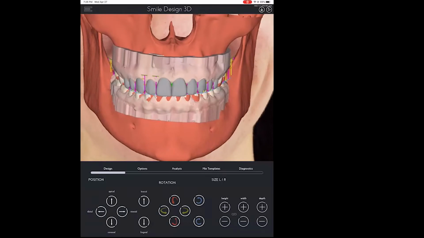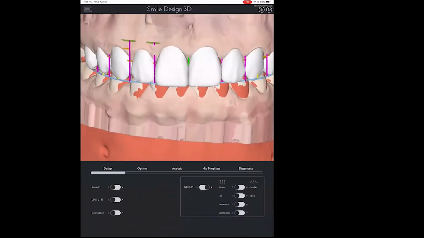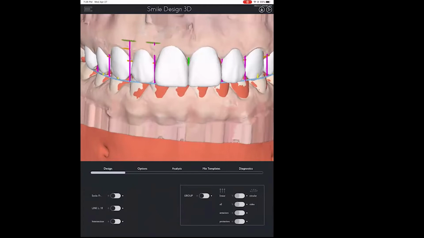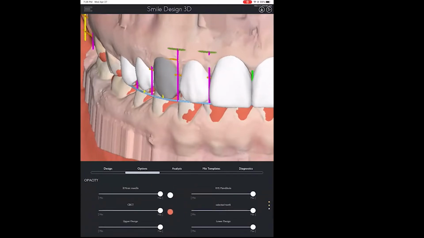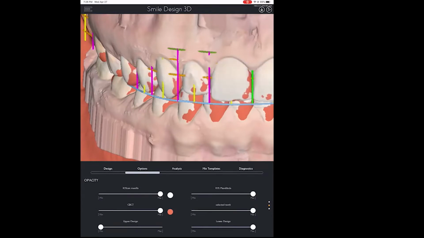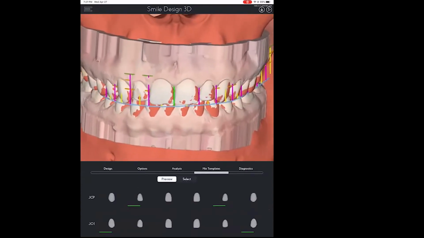For this case, what I was doing, I was creating a digital wax-up for composite veneers only. Okay, so here, as you can see, the design itself is pretty close to the gingival margin of the patient's existing conditions. So it is literally a smile enhancement. Okay, you can select on different teeth shapes.